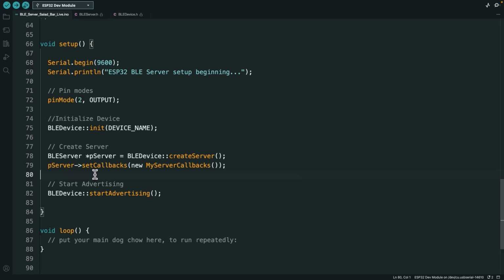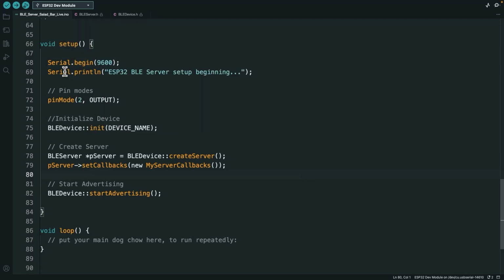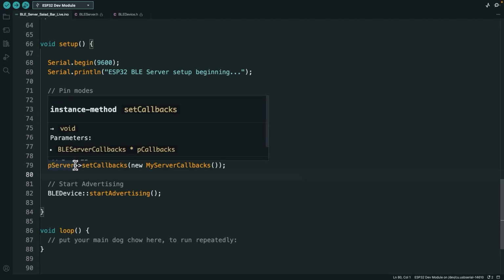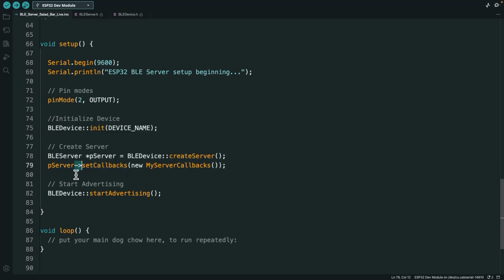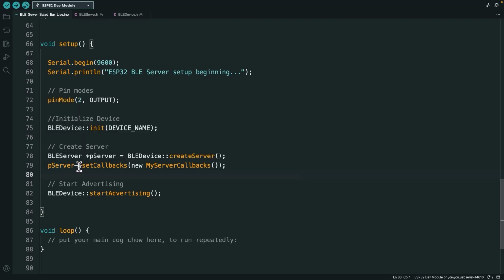And normally, when you're using functions that are part of an object, you'd use the dot operator. So Serial.begin, we're accessing this begin function from the Serial library. So I use this dot. Well, when you have an object that's a pointer, you can't use that dot operator. You actually need to use this little arrow. So it's the same thing, there's a set callbacks function that this pServer has, but since it's a pointer, we can't use the dot operator. We have to use this little arrow syntax.